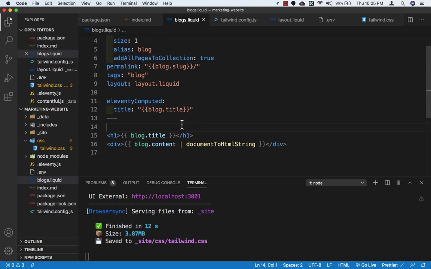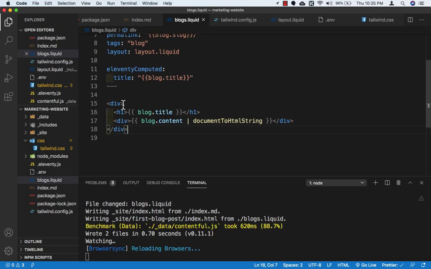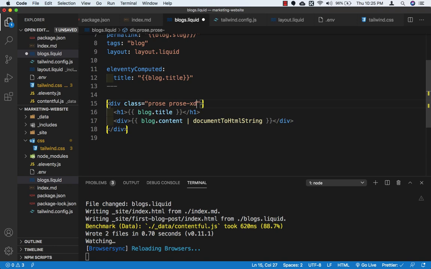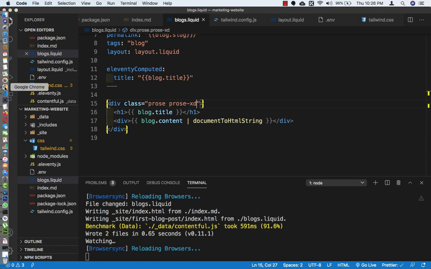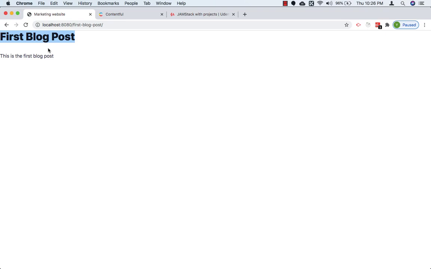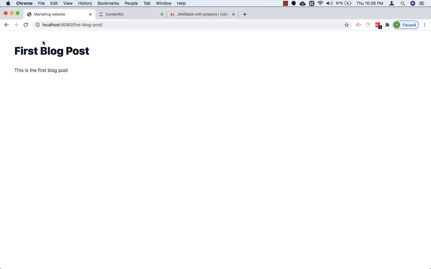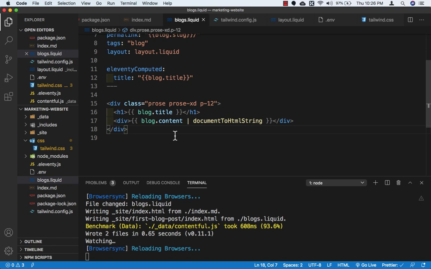Okay, and here we will do some styling. So I'll add a div and I'll cut this and paste it here. Let's save this. And here I'll add some class. So class that is going to be prose, and here I'll write prose-xl. Okay, let's save this. Let's go back, and as you can see, we are getting a big title. And let's add some padding. So padding p-12. Okay, let's save this, go back, and as you can see, we have added the padding. So we have successfully added Tailwind CSS in our project, and we have added some styling as well.